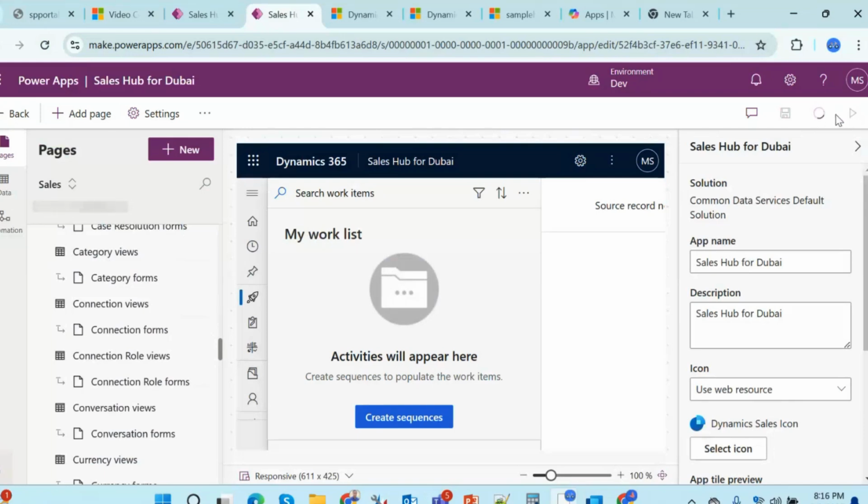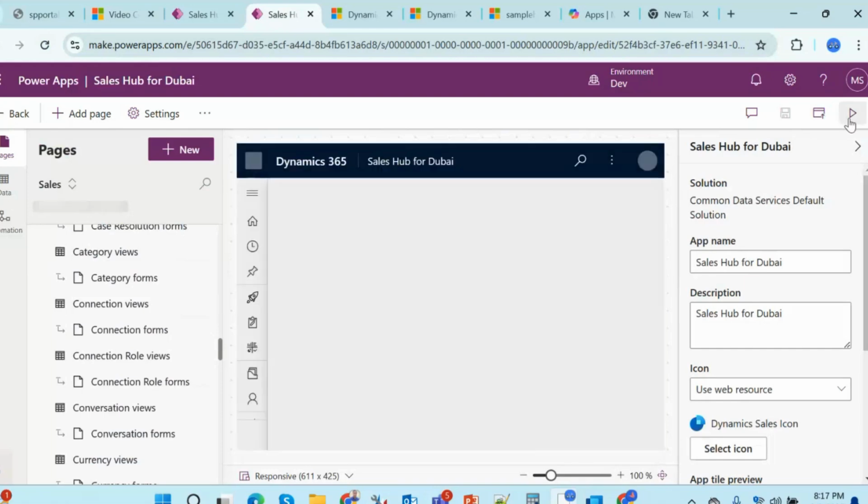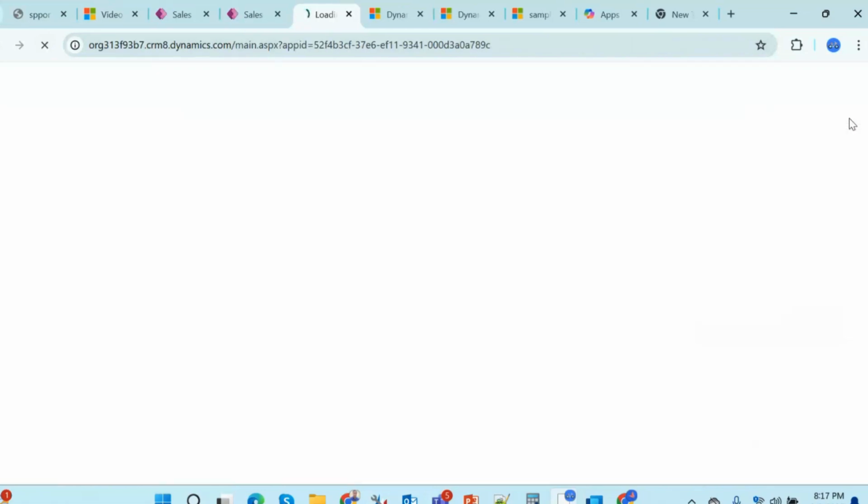Wait a few seconds until it gets saved and published. Now, as you can see on the screen, it has been successfully saved. Now I am clicking on the play button. Once you click on the play button, you can see this.